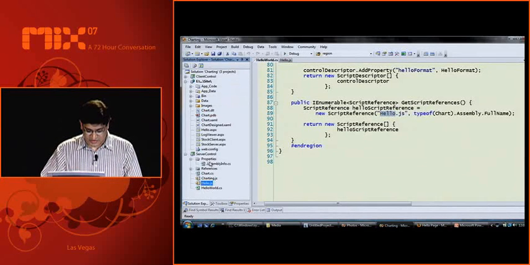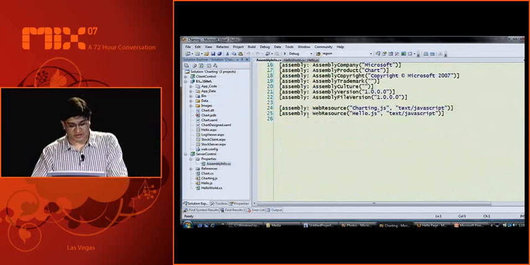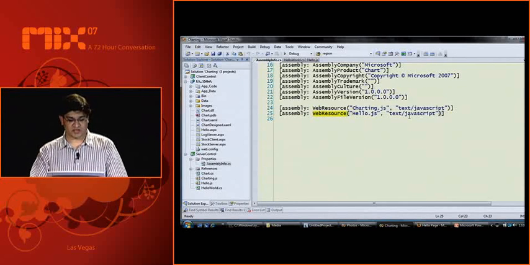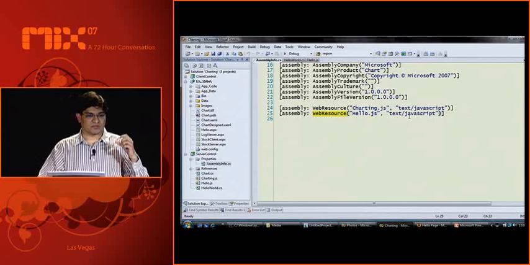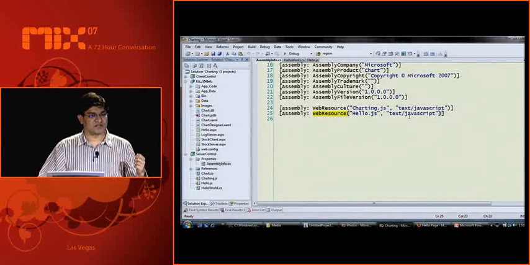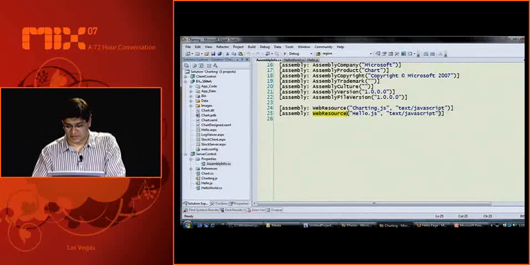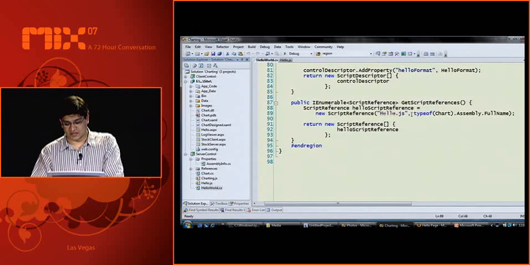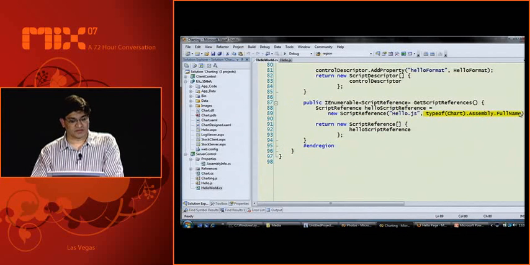And it's registered as a web resource as metadata here: web resource, hello.js, and its content type is text/javascript. Essentially what this does is mark that resource so it can be exposed to the web. That's all this registration does. So once I've done that, I can create a script reference to hello.js in this assembly and hand that out to the Script Manager.